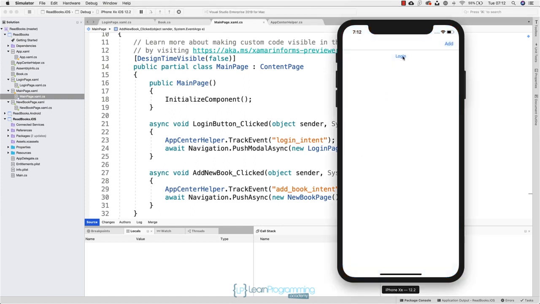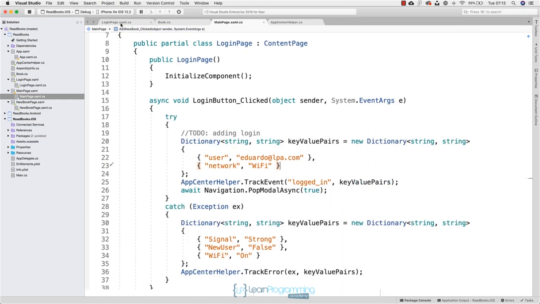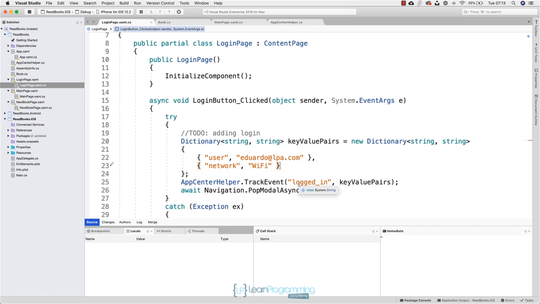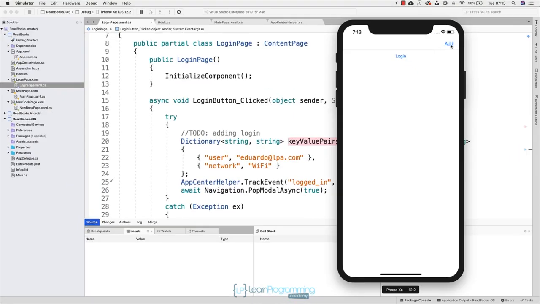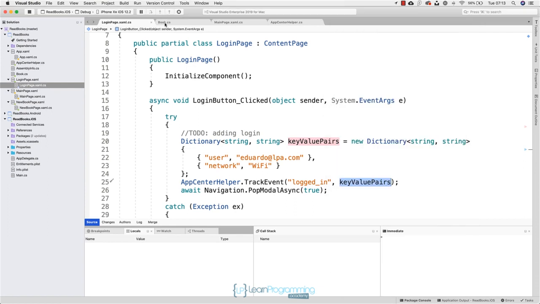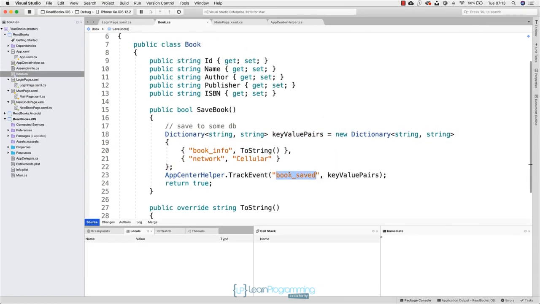So I will navigate over to the login page and click login. This should have already tracked this event over here in the login page, the logged in event. And it should now have some key value pairs, some properties attached to that event. And if I navigate now to the new book page and click on the save button, it should also now be tracking that book saved event with some properties. These two properties that I added in here.